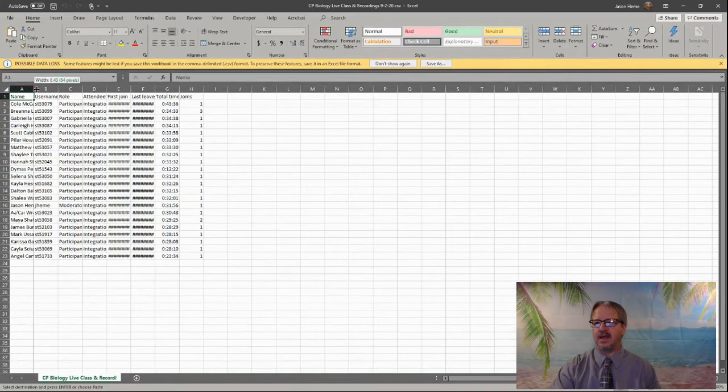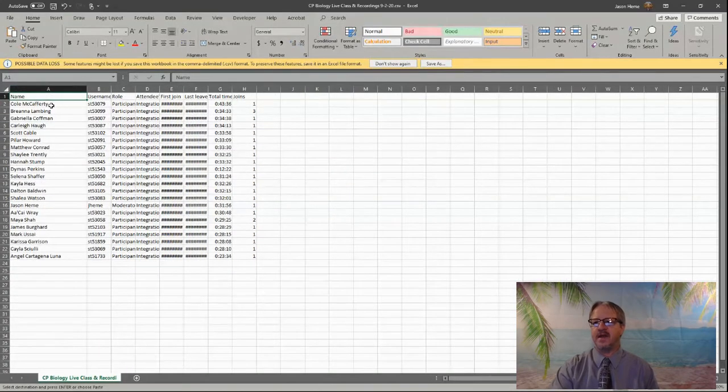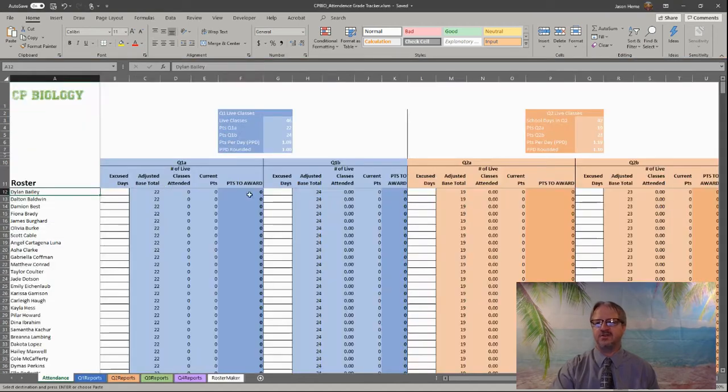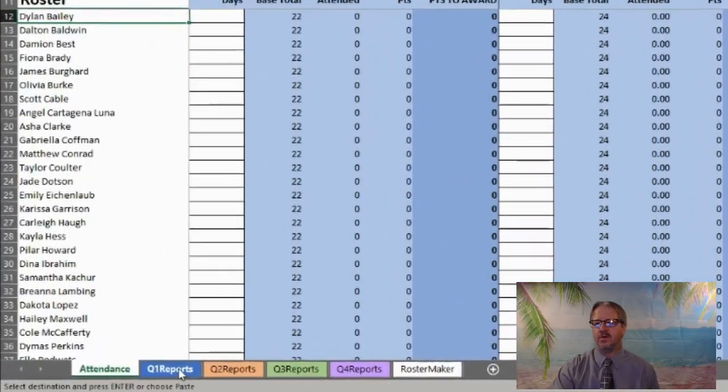As you can see, the very first column has my name. So I'm going to highlight all the names. I'm going to copy that. I use Control-C, tab back to my attendance tracker, and I'm going to go to Q1 reports.